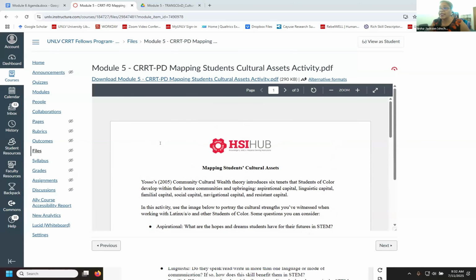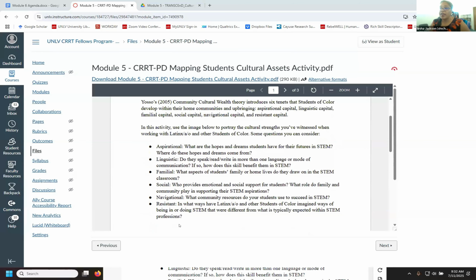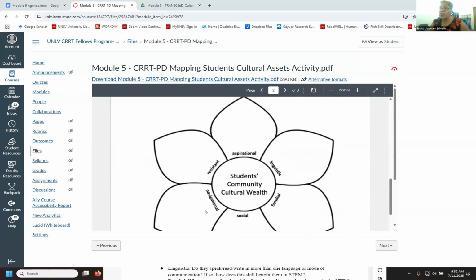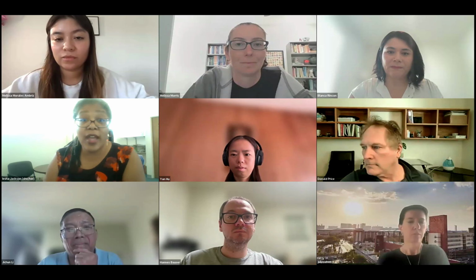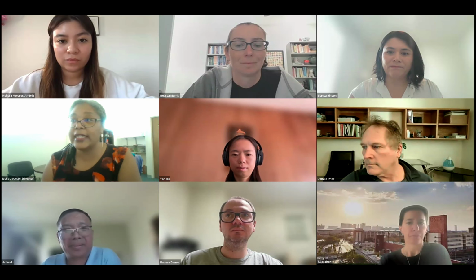Mapping students' cultural assets. You should have 6 guiding questions at the top. And then you should see this lovely flower that we're going to talk about. Give everybody a second to log in, find the Module 5 Mapping Students' Cultural Assets activity. Let me know if you have any issues finding it.